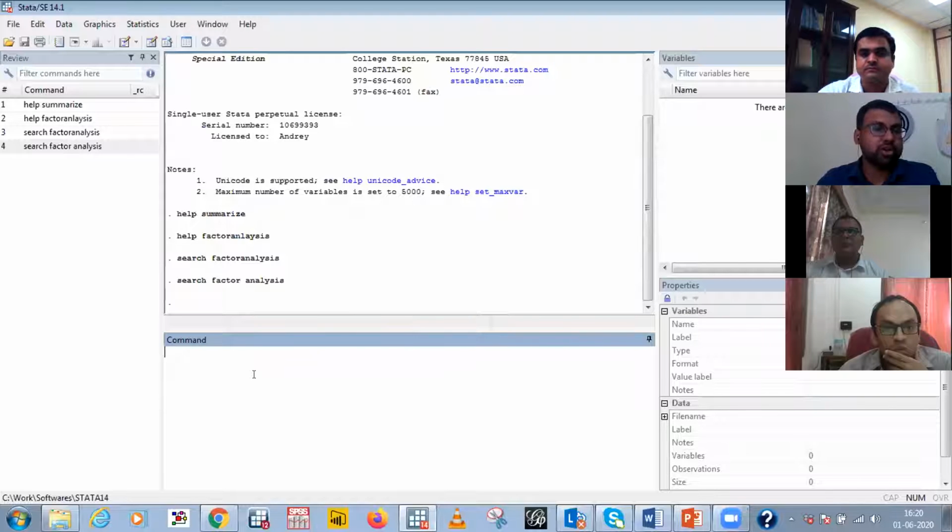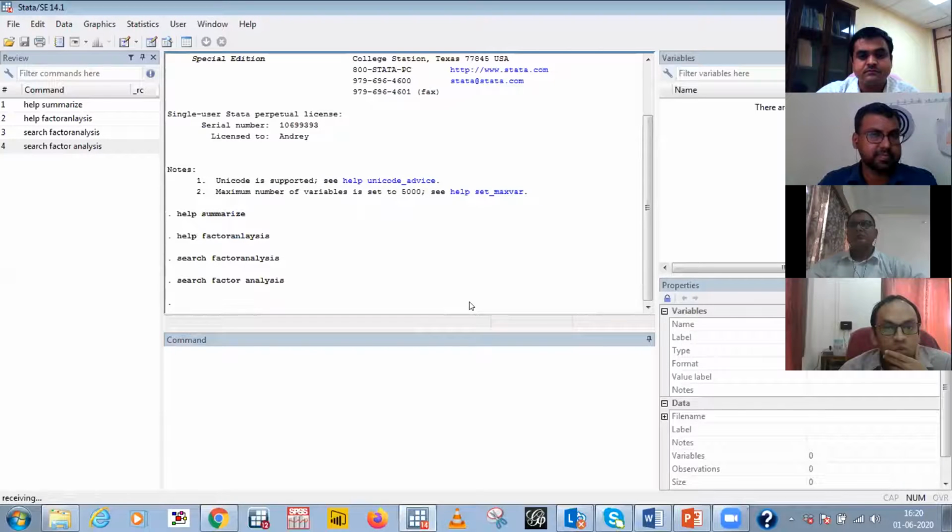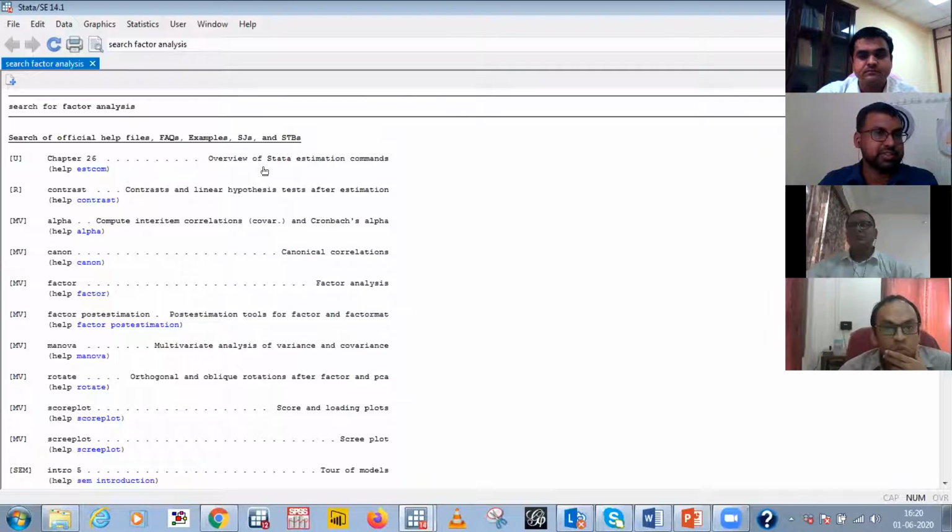So how to download packages is that you can go to help and search here. This is similar to using a command-based search. You can go to help, keyword search. Here again, you can type factor analysis. It would return the same page as we have got using the command.